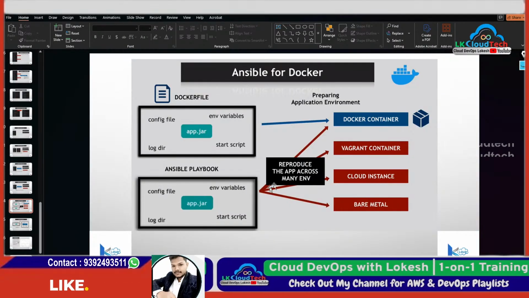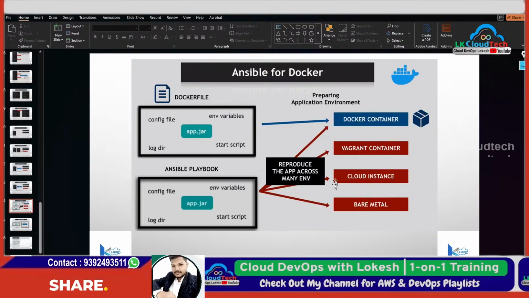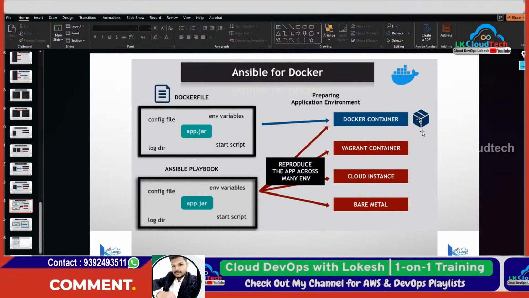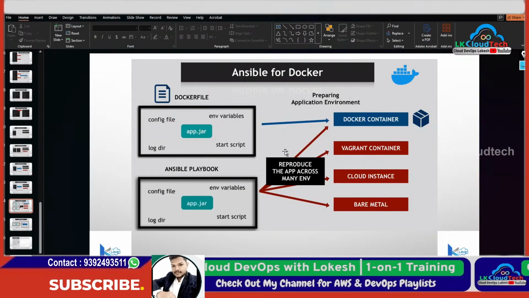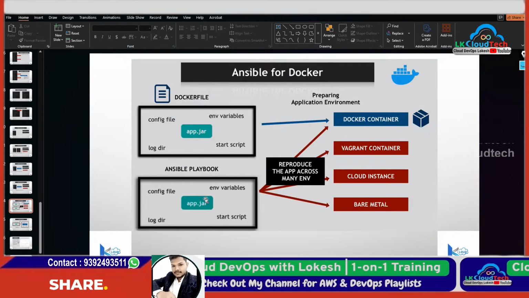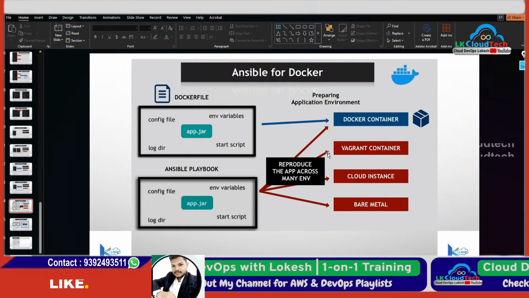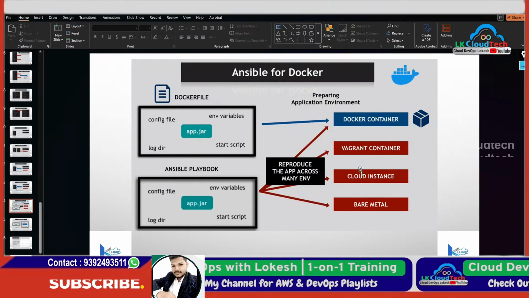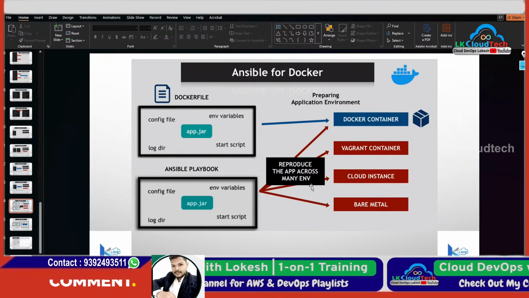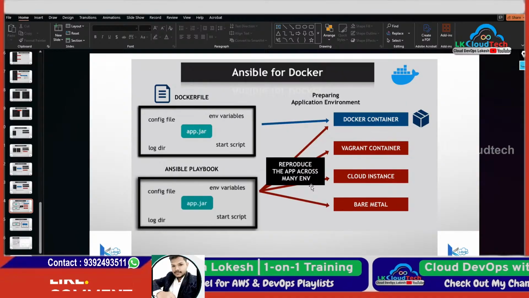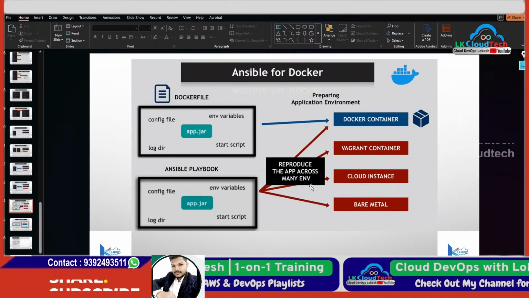But here, containers, cloud instances, and bare metal machines, we can do all of these using a playbook. A Dockerfile you can only use in a Docker container, but an Ansible playbook you can execute in all the different environments, which means you can produce the app across many environments. You understood? That is the weight, that much weight it has.